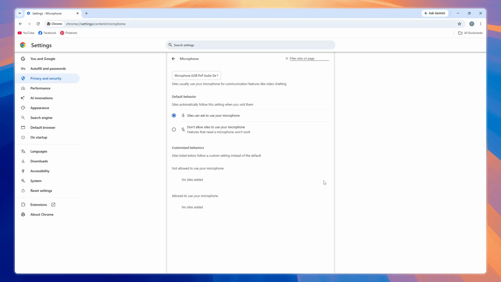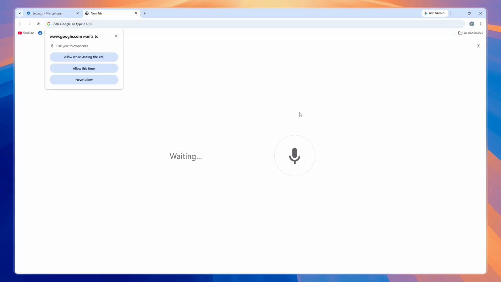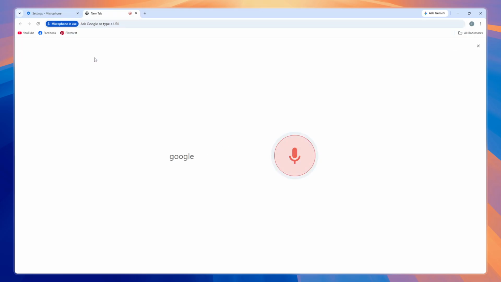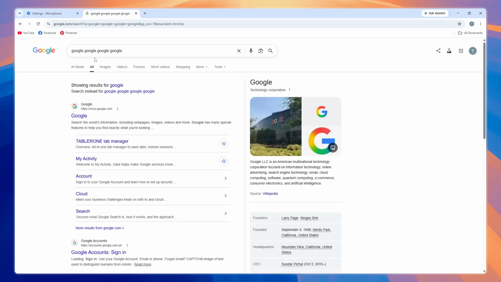Now it's time to test if the fix worked. Open a new tab in Chrome and you'll see the search field appear again in the center. Click on the microphone icon and try searching using your voice. You should now be able to speak your search query and have Chrome recognize it without any issues. And that's it. You've successfully fixed the voice search feature in Google Chrome.